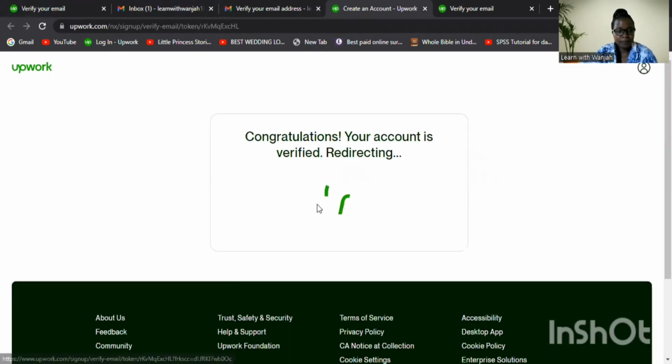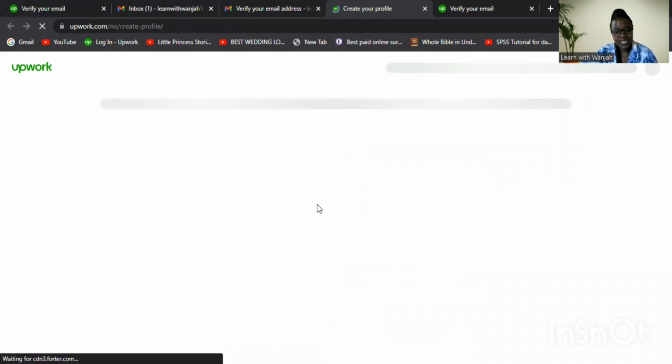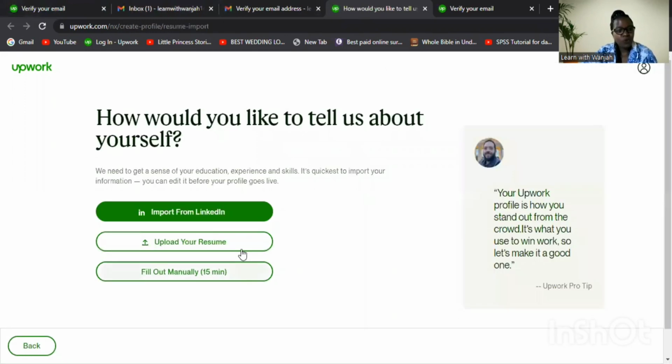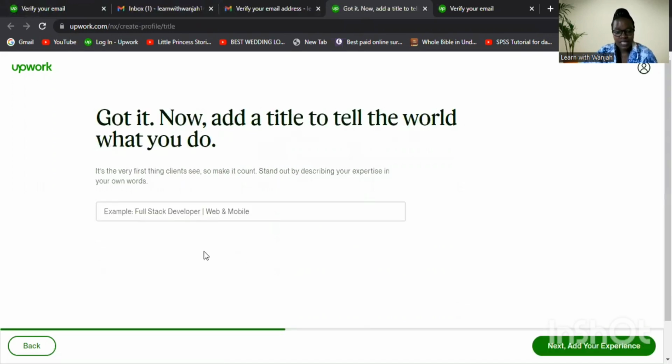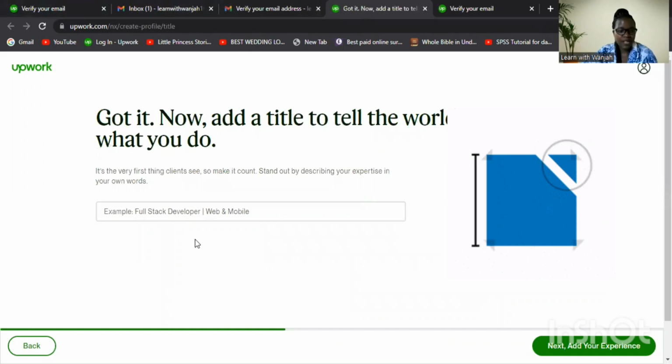Nice. So our account is being verified. We're about to get started. You fill out manually. Do not take any other option. Use fill out manually. It allows you to customize your profile how you want it to be.